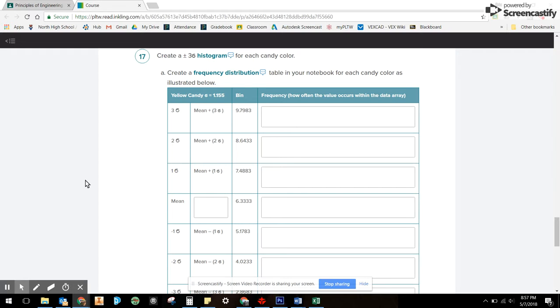Hi, and welcome back. We're here to finish the candy statistics assignment, number 17. Up to this point, you should have all of your data entered, your descriptive statistics done, and your package totals calculated along with the package volumes. In number 17, they want you to create a plus or minus 3 times the standard deviation histogram for each candy color. So let's talk about what that requires.